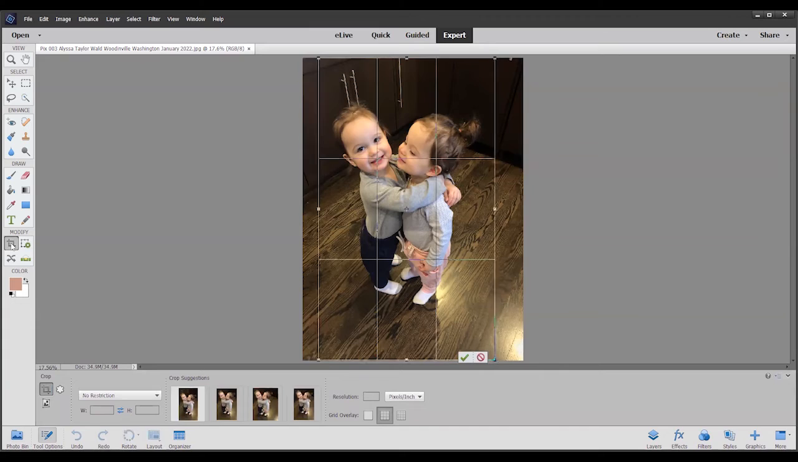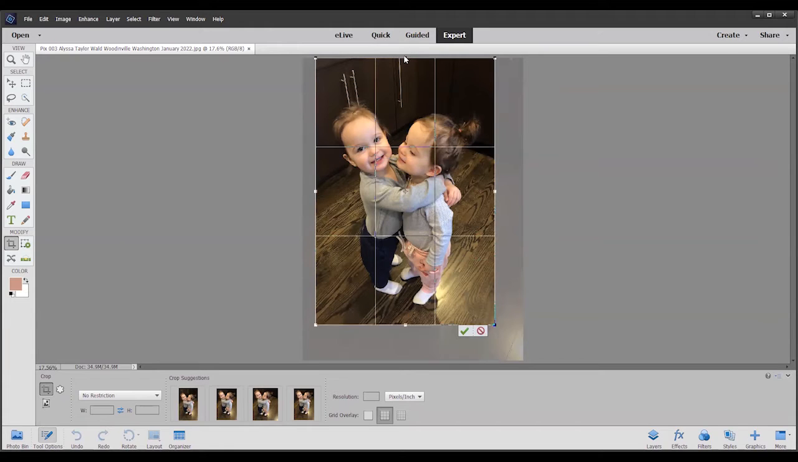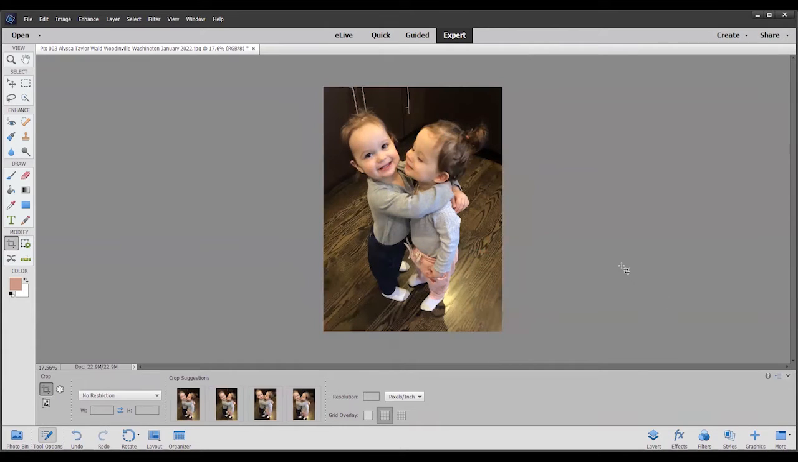We click on the crop tool. We decide what shape we want. Let's say in this case, we want no restrictions, and we just want to take a little bit off of the top, the bottom, and the sides. We grab the handles on the crop tool, and when we check the check mark, we've now removed background on the outer edge of the photo.